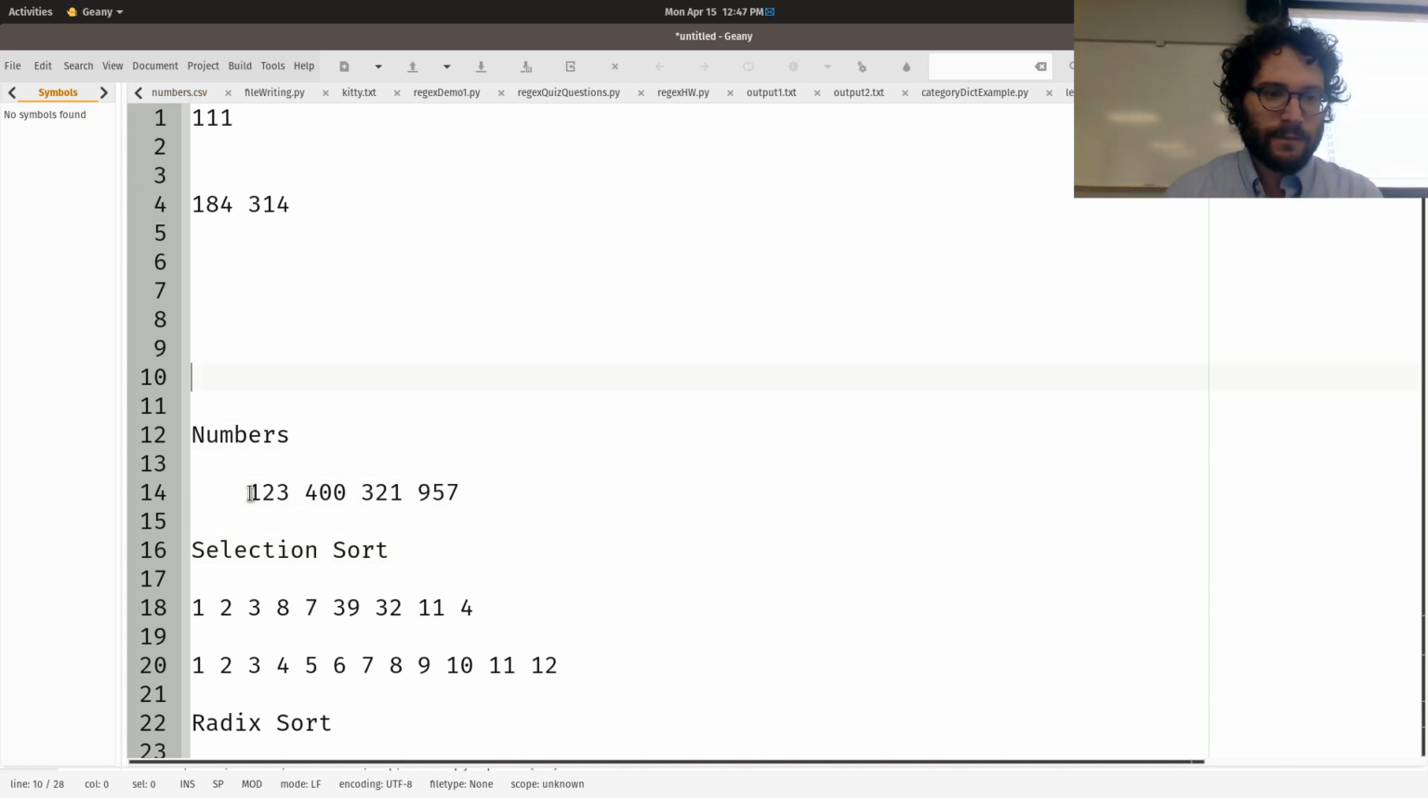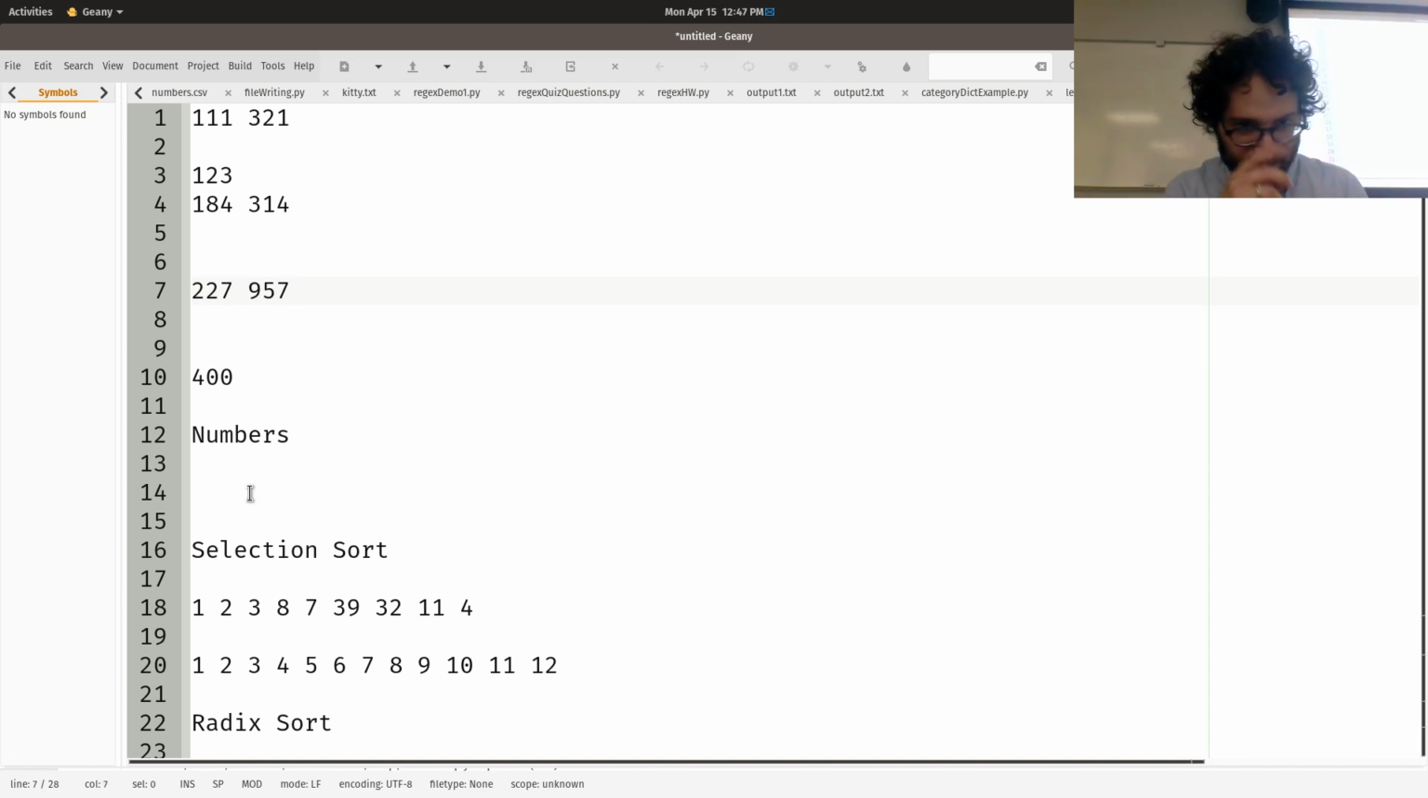So 227 goes into the 7 queue. 123 goes into the 3 queue. 400 goes into the 0 queue, or the 10 queue. 321 goes into the 1 queue. And then 957 goes into the 7 queue. All right. So now we've put everything into our queues.